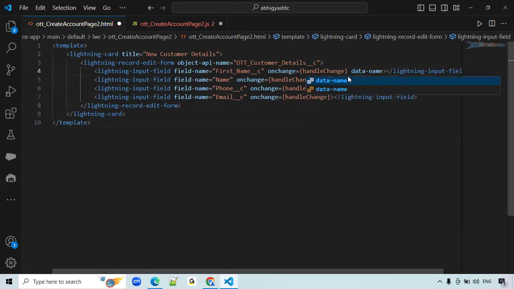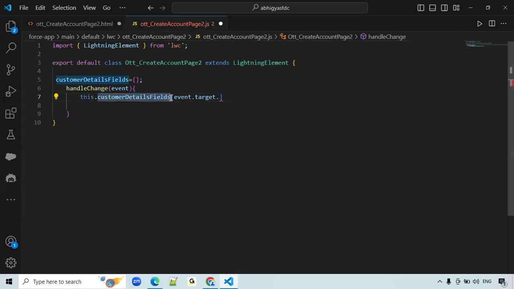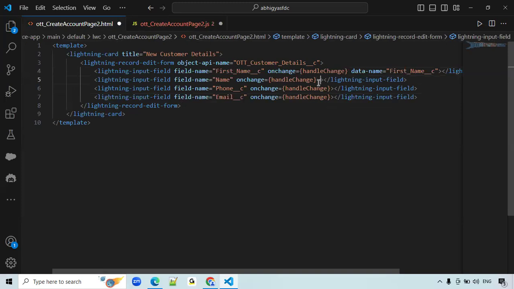It is unique, it cannot accept duplicates. It must be unique. So we can give the API name for uniqueness. Same, we are taking. Directly we can store it here. So let's give it here. I will show you that. So data name.